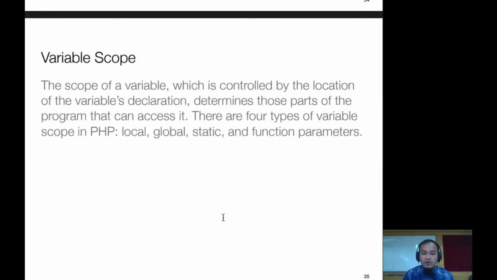We have variable scope. Defining a variable in PHP is simple, but the challenge is variable scope. The scope of a variable is controlled by the location of the variable declaration. It controls where that variable can be used and where it cannot be used. This is what we call variable scope.